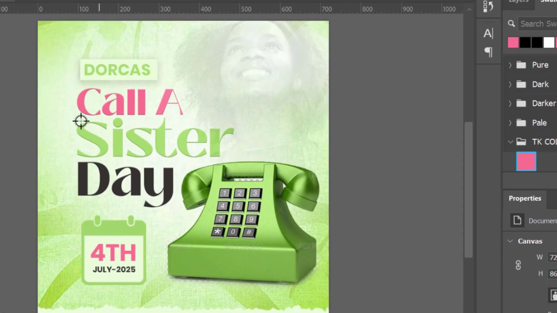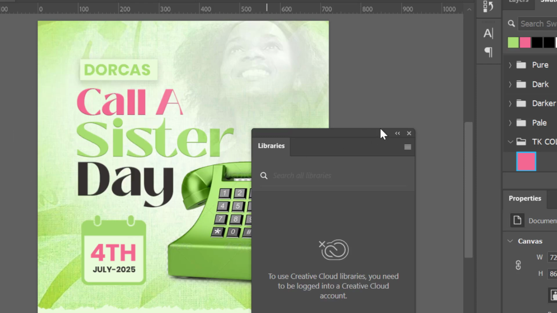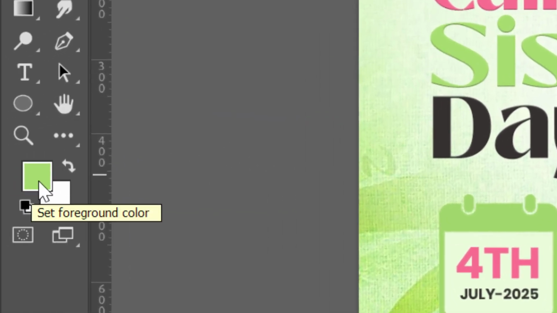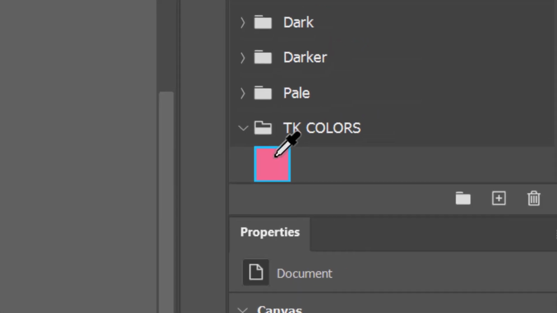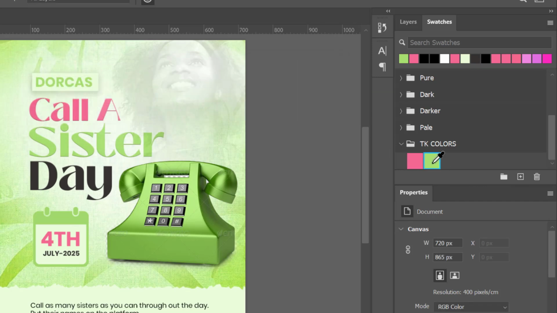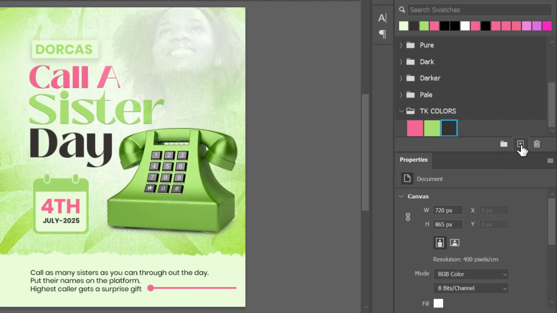Then I'll come back again with my eyedropper still selected. I'll select the next color, right? Once I select the next color, you can see this foreground color has changed, right? Then I'll come and hit the plus again, and it will also add it to my color collection here. Then I'll select the last one and hit it again, and I'm still having this color. All right, and let's select this one too, hit the plus and hit OK. There we go.